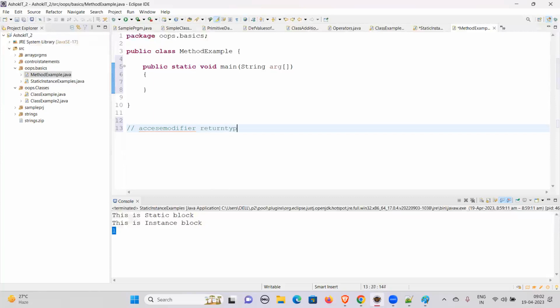We should definitely have a return type defined for a method. Then the method name, and then the parameters, along with the block. Whatever code you want to write goes here as statements. What is a method? It's a piece of code, a block of code that we write for some purpose.